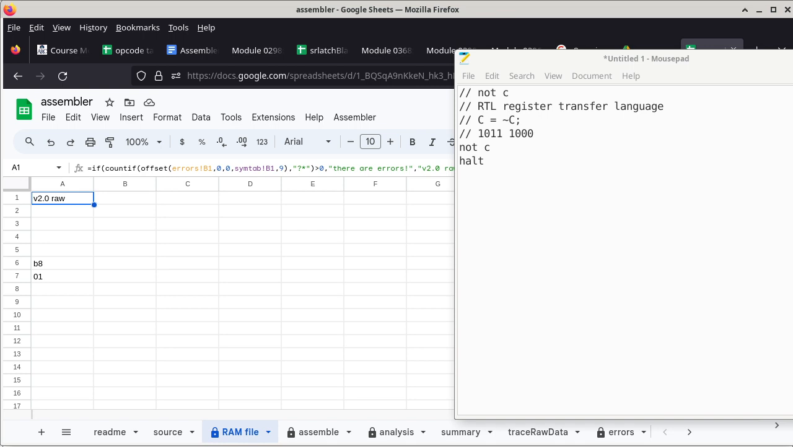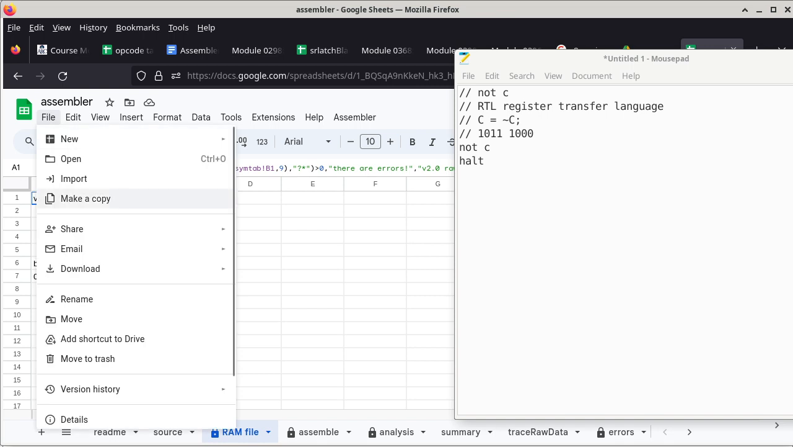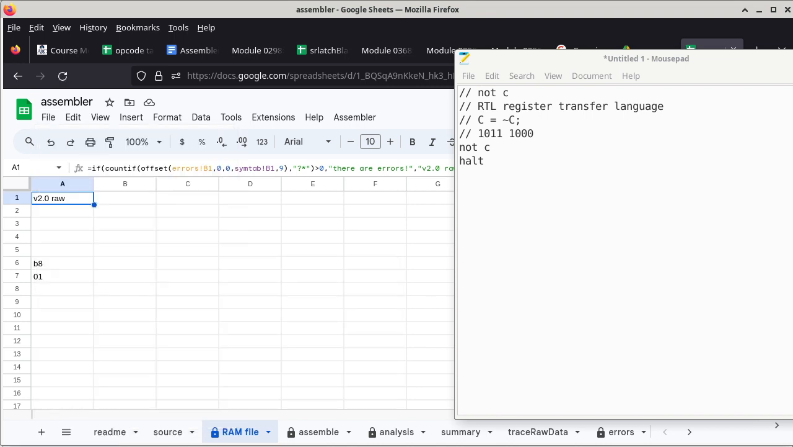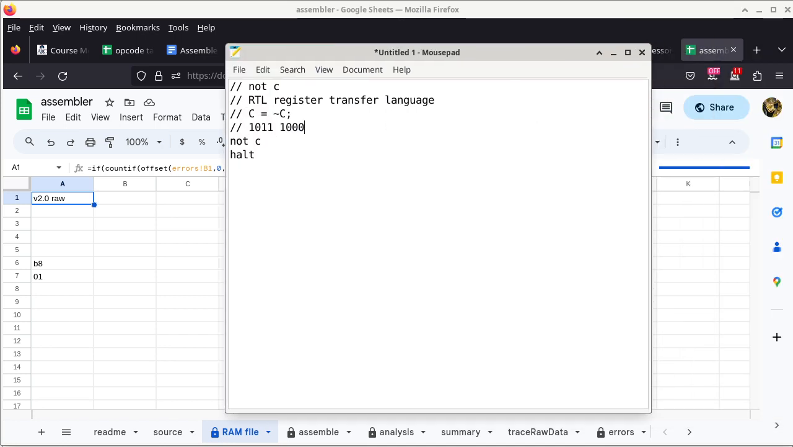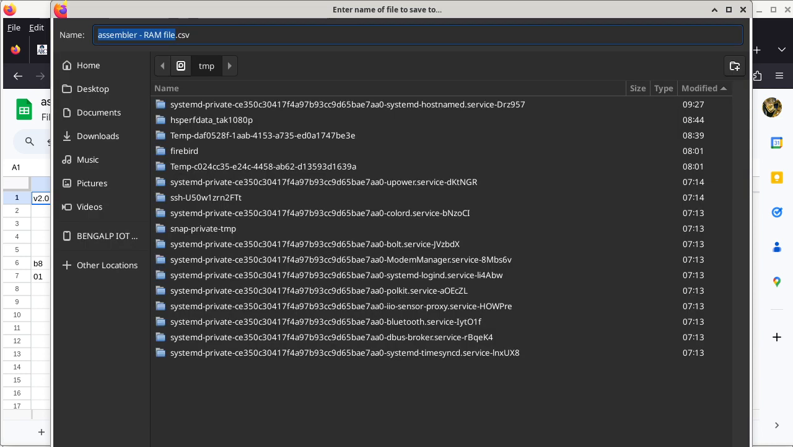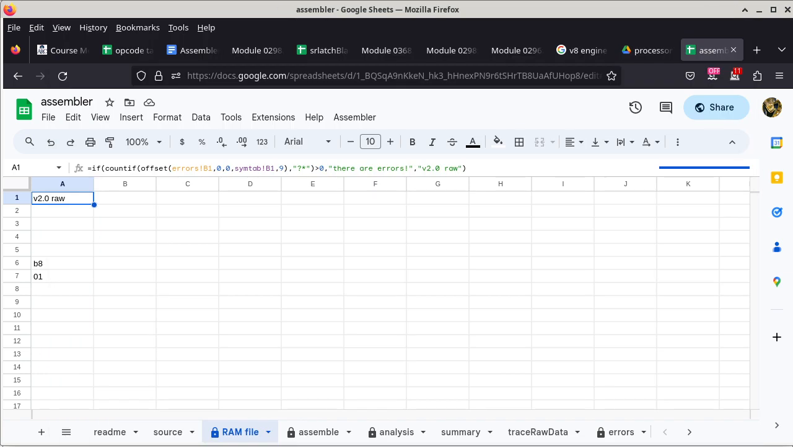So the way we work with this particular tab is we go to file, and then we click on download. And I typically use CSV. If you want to use TSV, that works too. But I personally just pick CSV. And then it will give you an option to save the file. All right. So I'm just going to save this as not.csv, and it's going to be saved to my temp folder. Press the Enter key. Now it is saved.